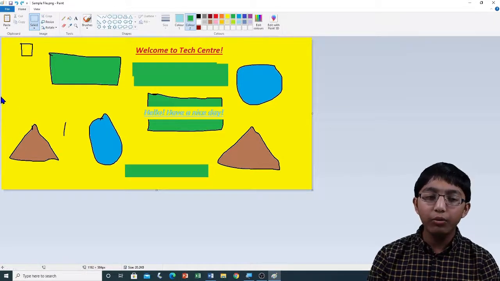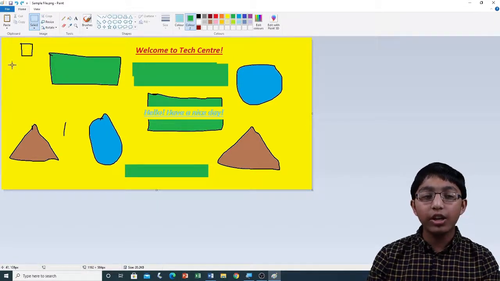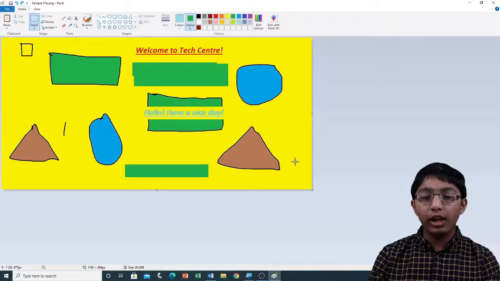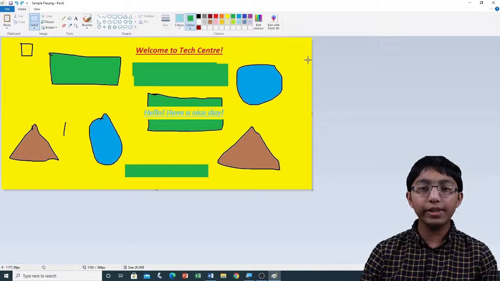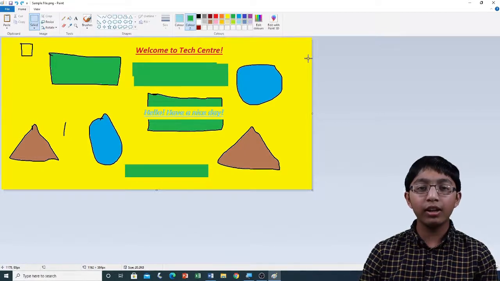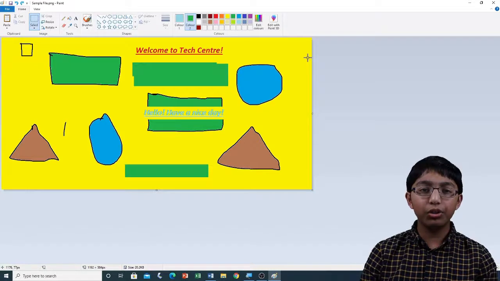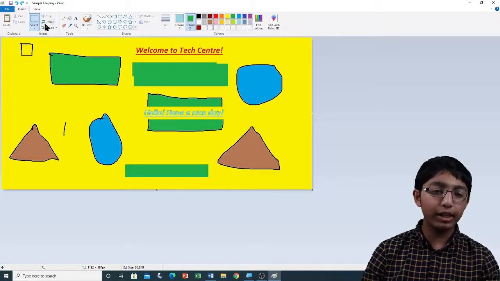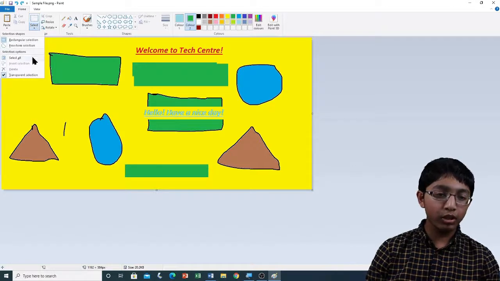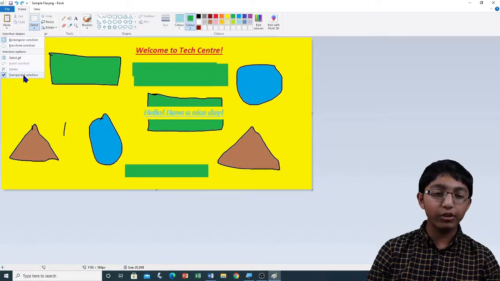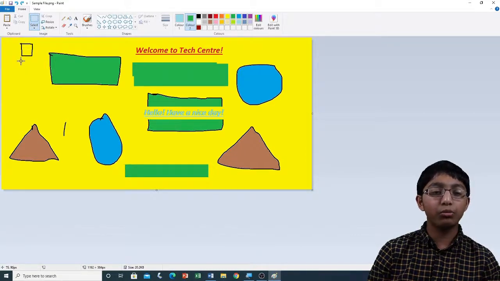In the same way, we can skew and resize the whole canvas and everything inside of it. To select an object, we have to uncheck the transparent selection option. Let me show you how to do it. Select tool, down arrow, click on transparent selection to uncheck it. Now select the object which you want to rotate.